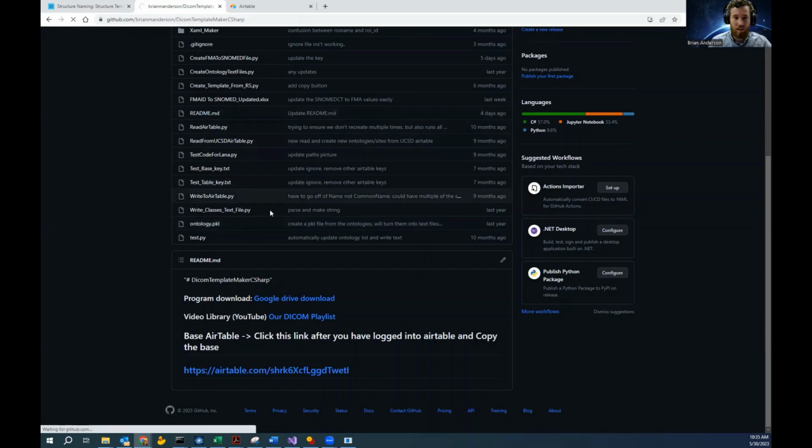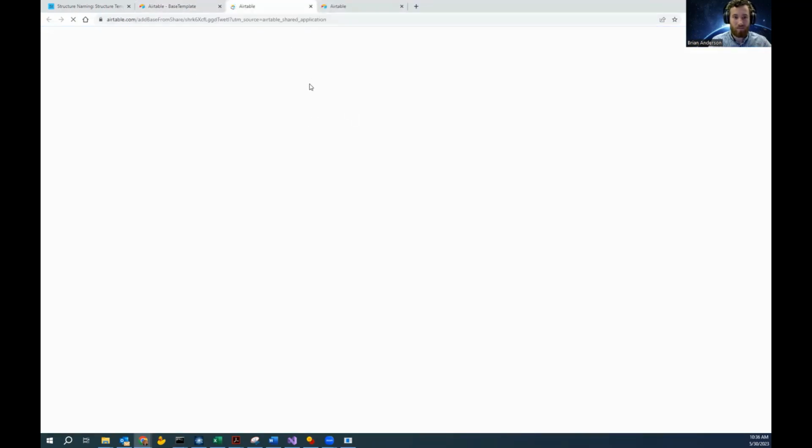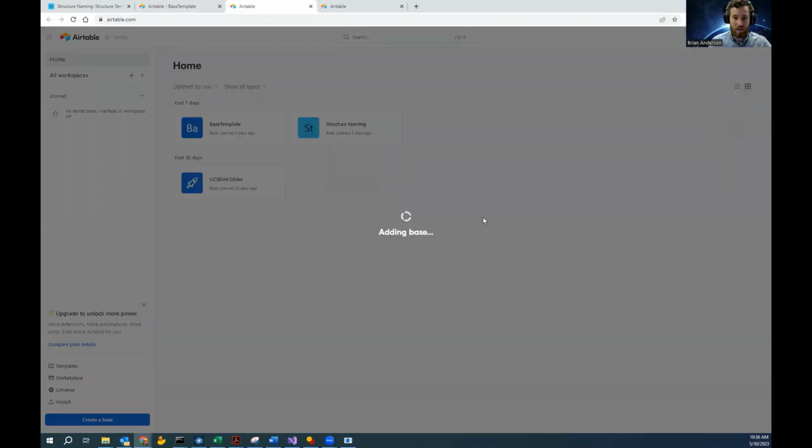So I'll click on that. This is the base template. This is just the column names of everything that we've created. Unfortunately, from a scripting perspective, I can't make Airtable make these columns, so that's why you have to copy these over. So I'm going to click copy base. And it's going to say which one of these values to install it to. I'm going to install it in my UCSD templates base. So add that as a base.